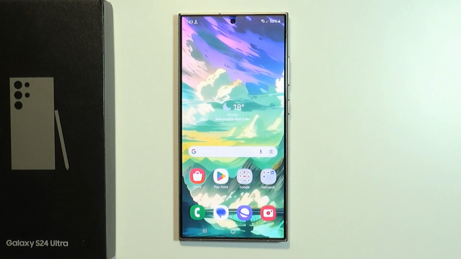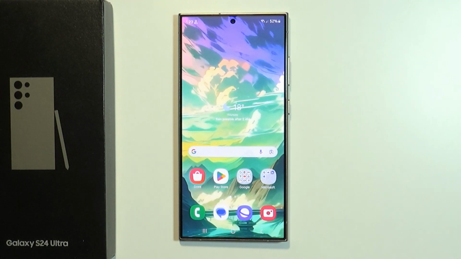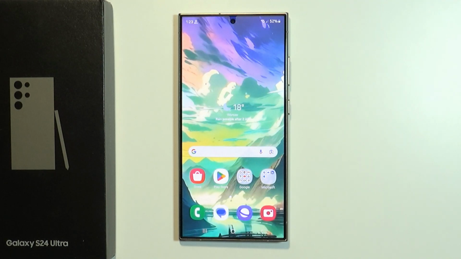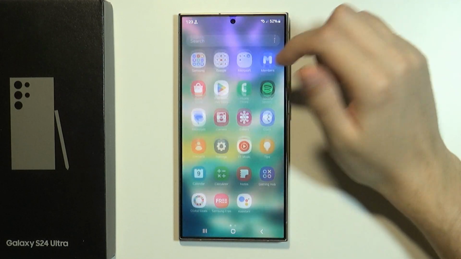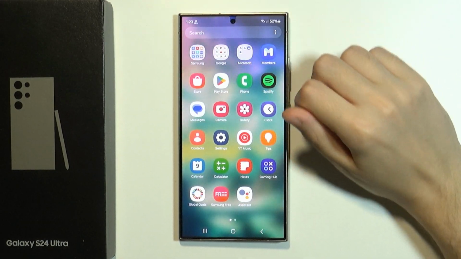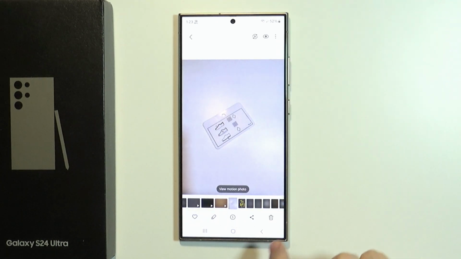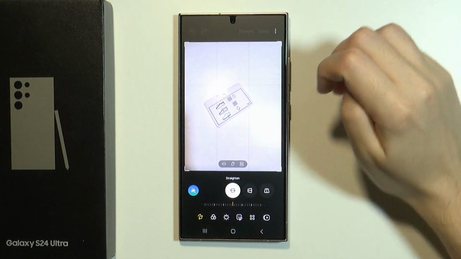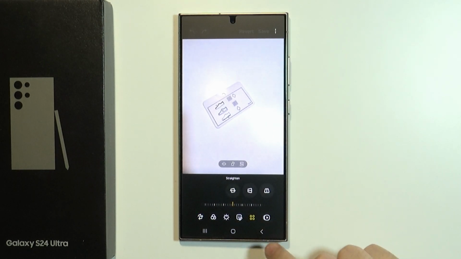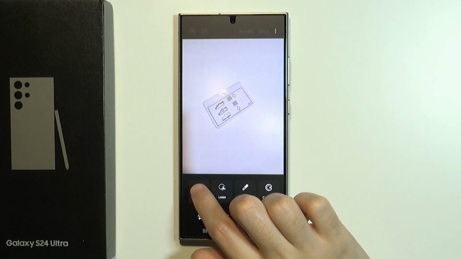Next up is for someone who likes to edit pictures a lot. This option is called Object Eraser. I'm gonna go to Gallery, and let's use this image as an example. Over here you can press this pen in order to start editing the photo, and if you go to these 4 circles you will find Object Eraser.